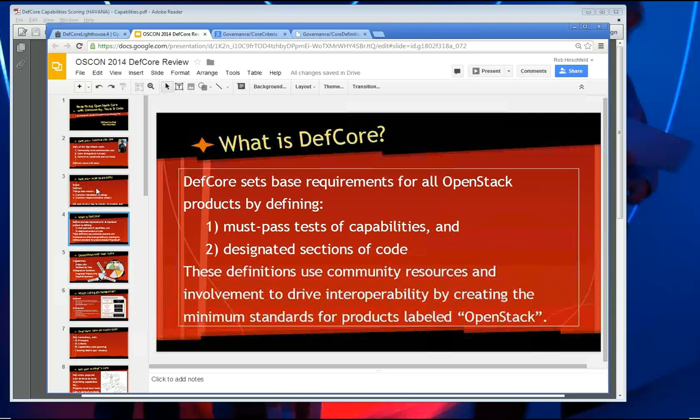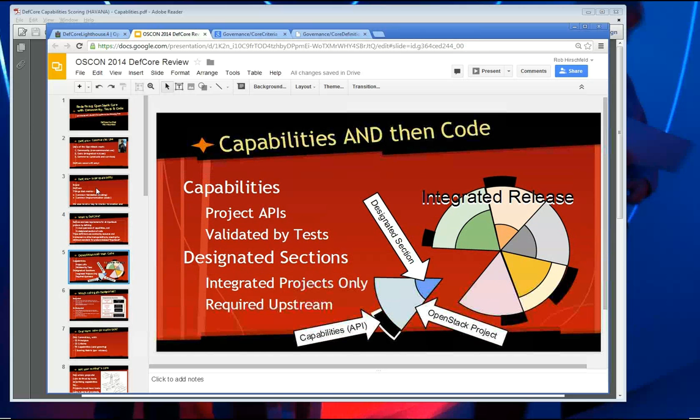So included in having to pass the tests that are required for the projects that have required capabilities, you must also include the designated sections of code. And that could be none or some, and we'll talk about that a little bit. Usually that ends up being a good part of the Q&A when we talk about it. I'm interested in feedback on this graphic. I pulled together this graphic specifically for this presentation, and I think it's going to be useful to explain how this works.